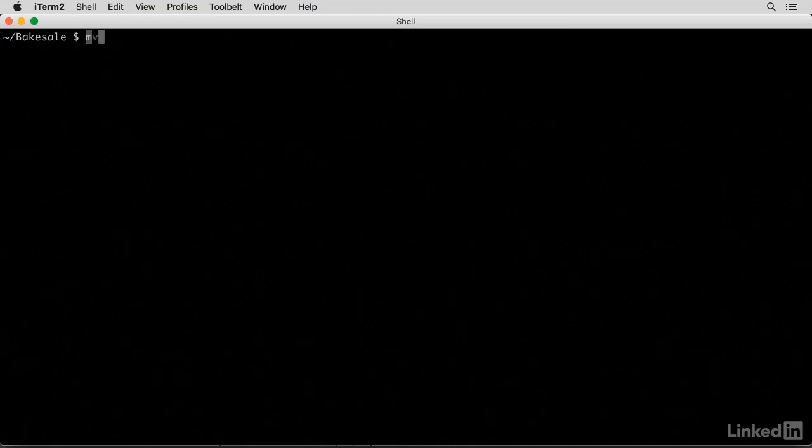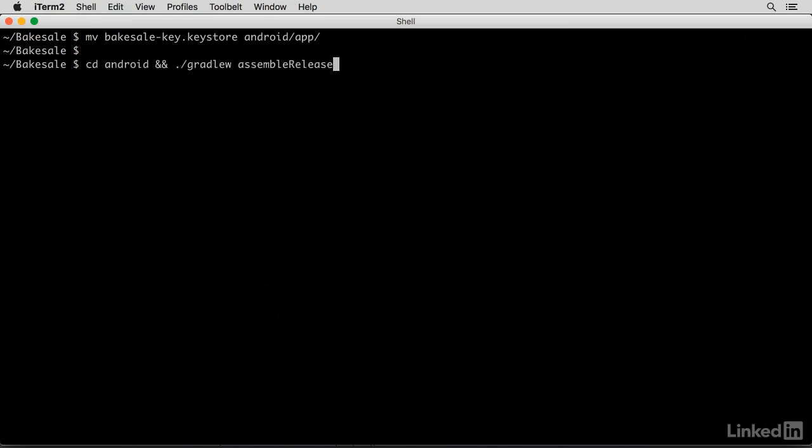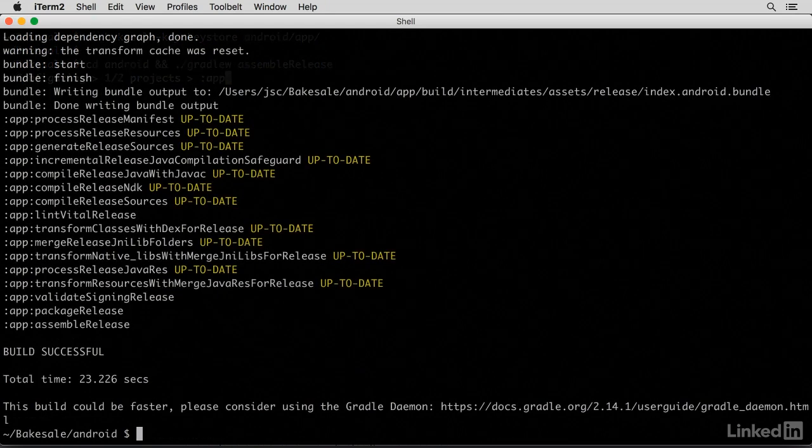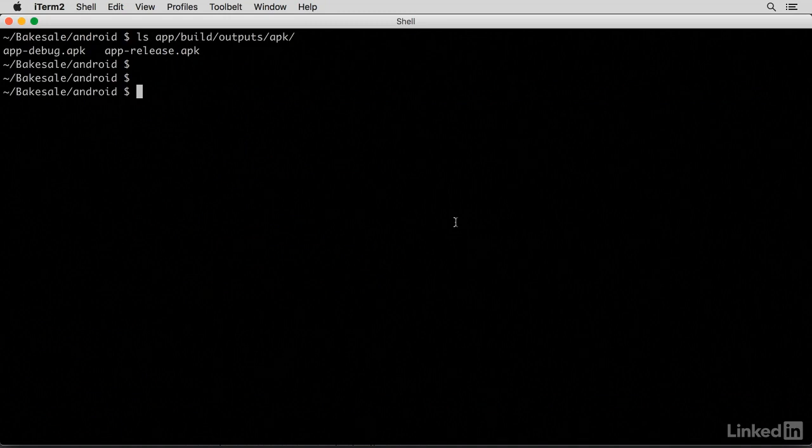Once you're done with these steps, you want to run this command in your app directory. But before you run that command, move the key store file to under Android app so that it can find it. Now we can run this command, basically cd into Android and run the Gradle assemble release command. So you should see a build successful message. And now we have under Android app build outputs APK. If you list the file under that folder, you'll see the app release APK, which is the file that you need to use to submit this app to the Google Play Store.